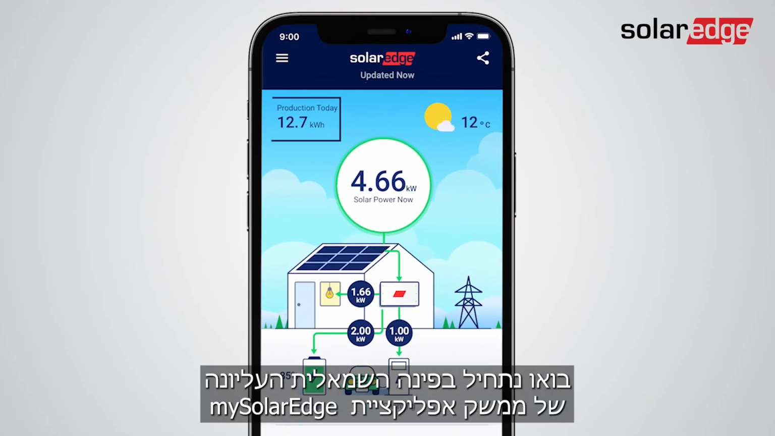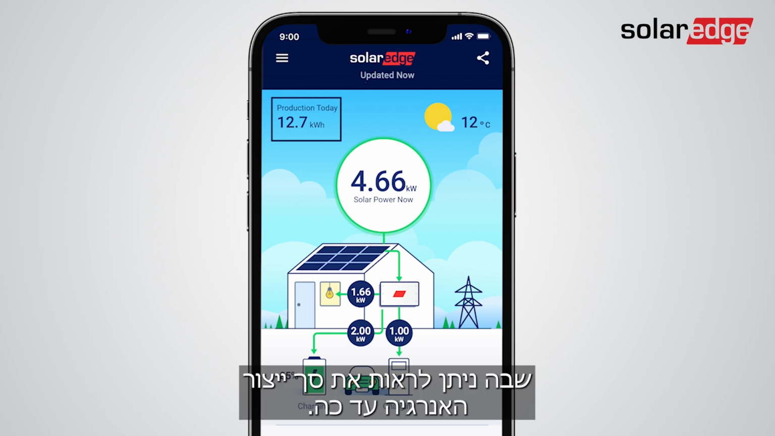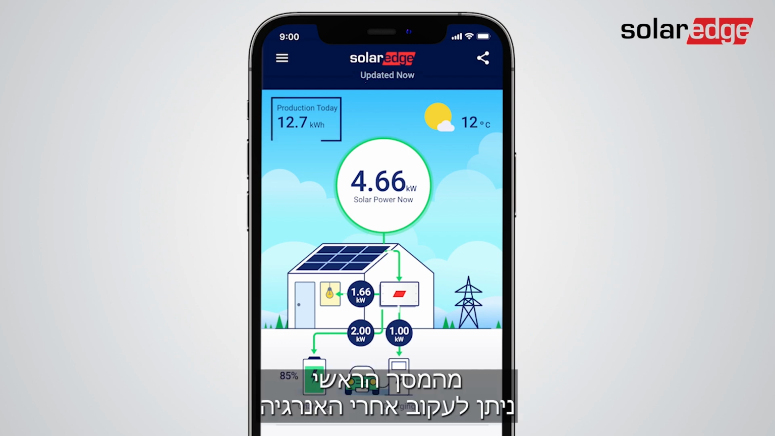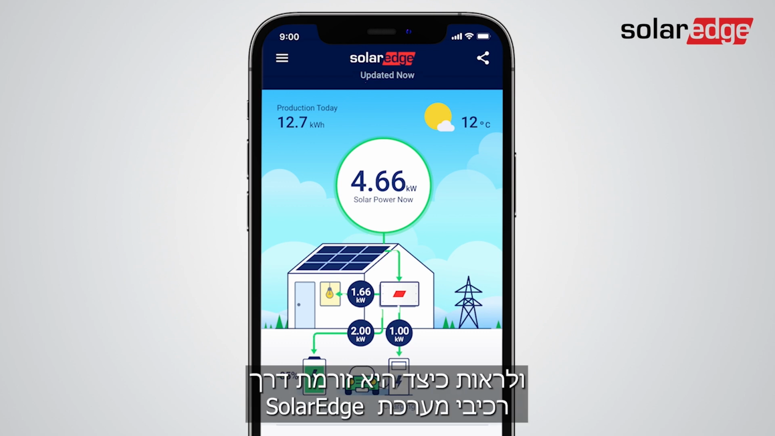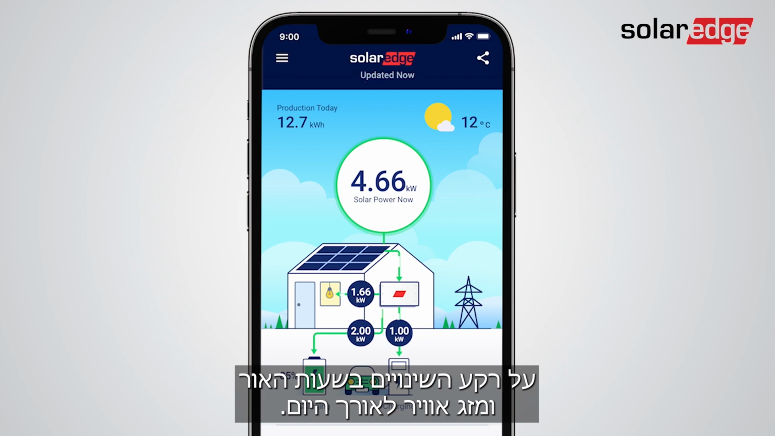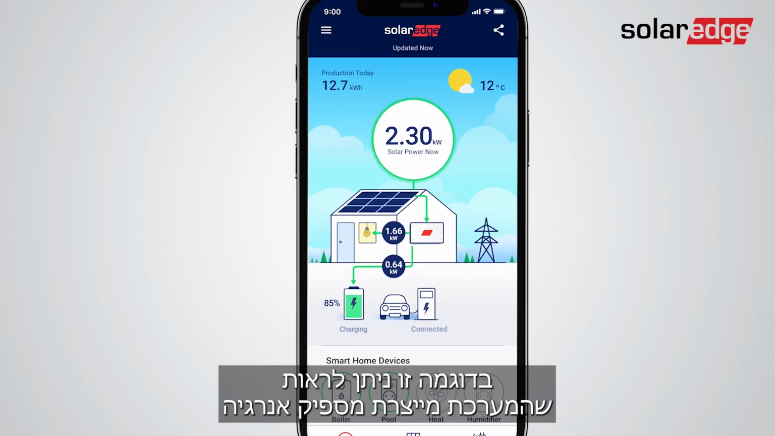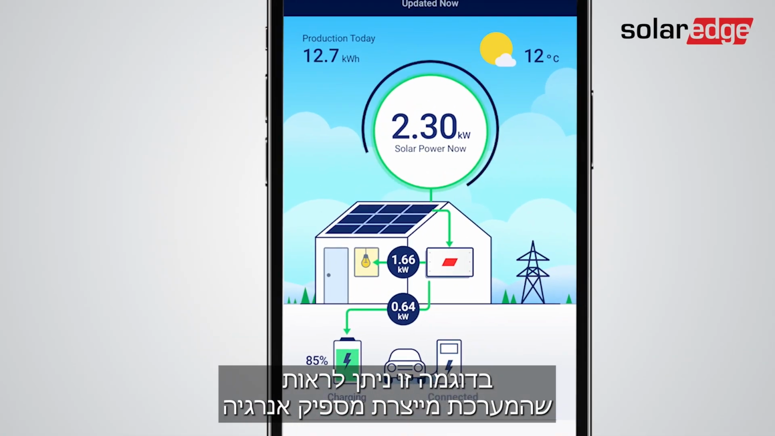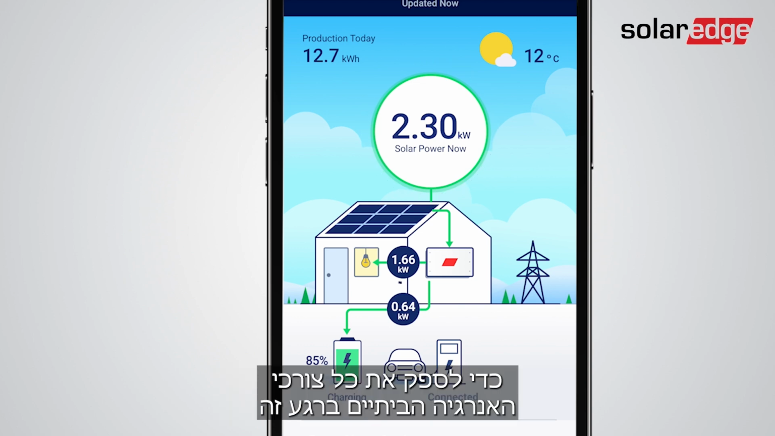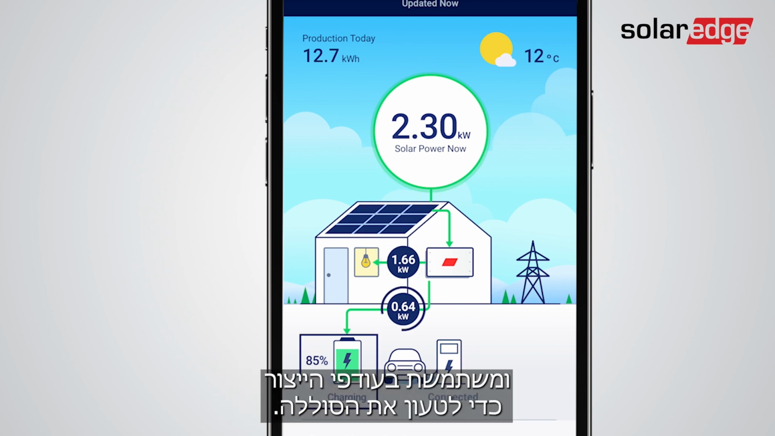Let's start in the top left corner of the mySolarEdge screen, where you can see your total energy production so far today. Use the main screen to track the power as it flows through the SolarEdge system components during changing sunlight and weather conditions. In this example, you can see that we're generating enough solar power to meet all of the home's current energy needs, as well as charge the battery with the excess production.